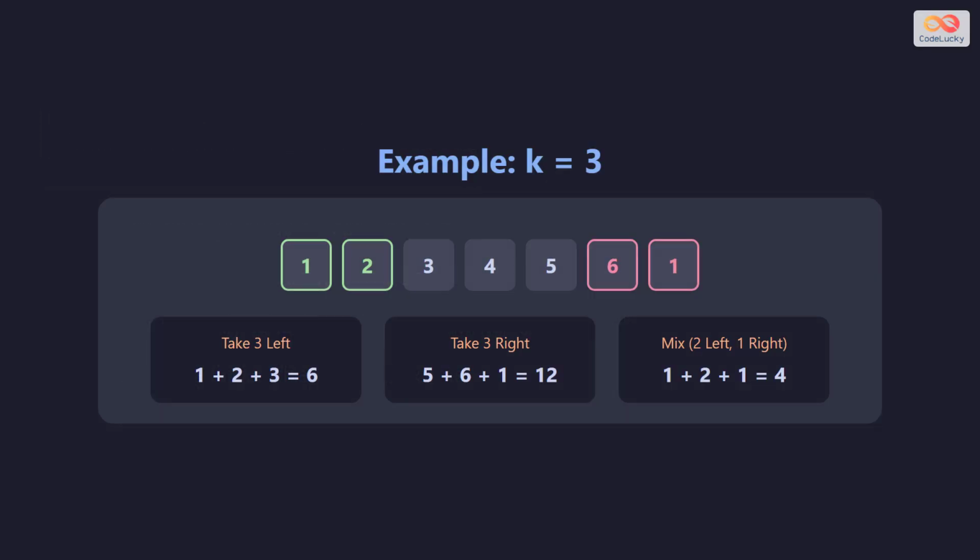Let's look at a concrete example. Imagine an array of card points like 1, 2, 3, 4, 5, 6, and 1. Suppose K is 3. You could take the first 3 cards for a total of 6 points, or you could take the last 3 cards for a total of 12 points. You could even mix them, taking 2 from the left and 1 from the right. The challenge is to find which combination gives the highest score.